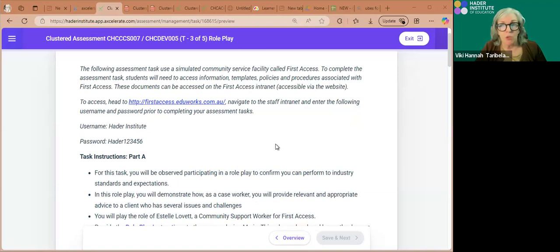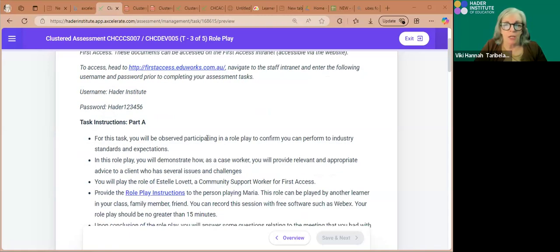You have to be in your portal to open it up. So your First Access, when you click on that link, it'll take you in there. It'll ask for your username, Hayter Institute, your password, Hayter123456. You'll need that each and every time.